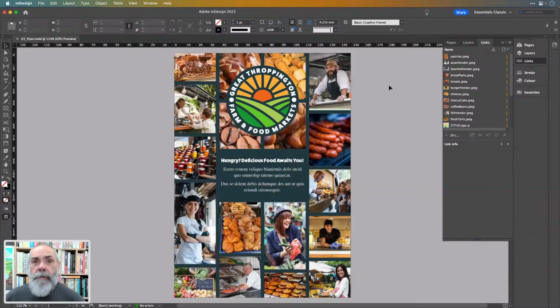That's how far we've got today. Next week, we're going to pick up and work on the back of this flyer. But hopefully you've enjoyed that.